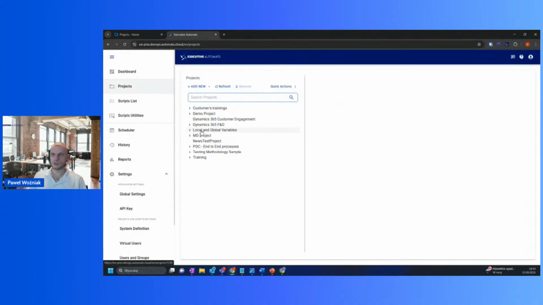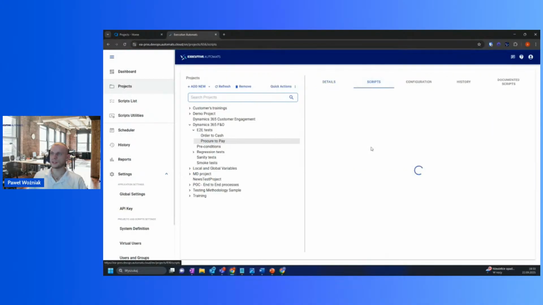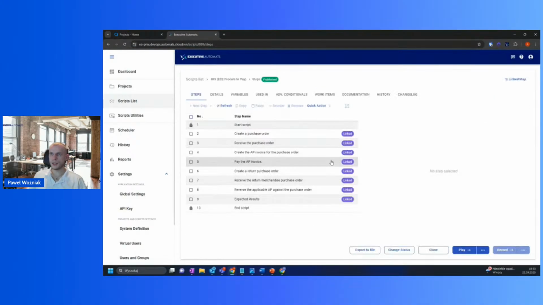So the next thing I want to show you from really cool UI changes are some changes related to end-to-end scenarios. So let's open one example of an end-to-end scenario where we link scripts together. On the previous UI, it was sometimes difficult to work with linked scripts, especially if we had a few levels of those scripts, multiple scripts linking to others.